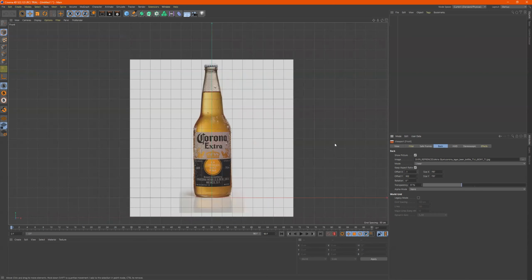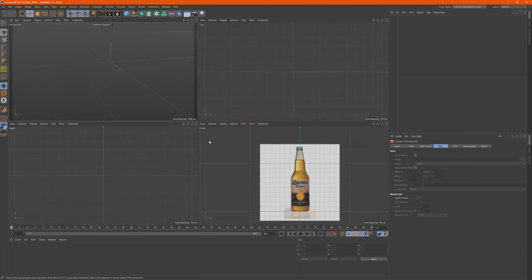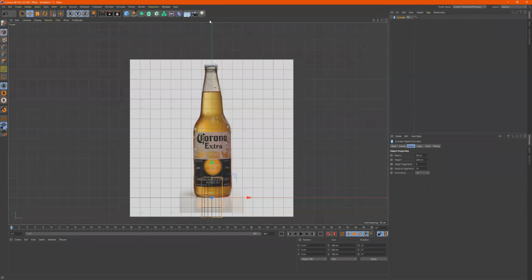Okay. So now if we go back into this view, we can see that plane isn't there. So it's only in our front orthographic view. So first thing I'm going to do, I'll go back here, I'll left click on this, go to cylinder. Now I have my cylinder.